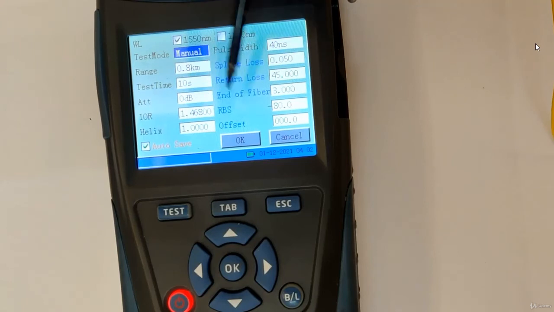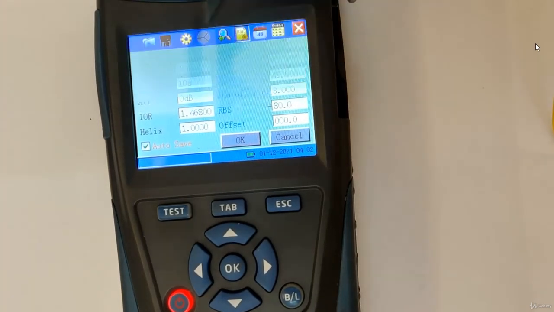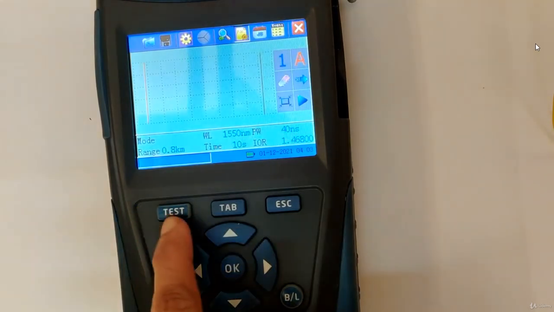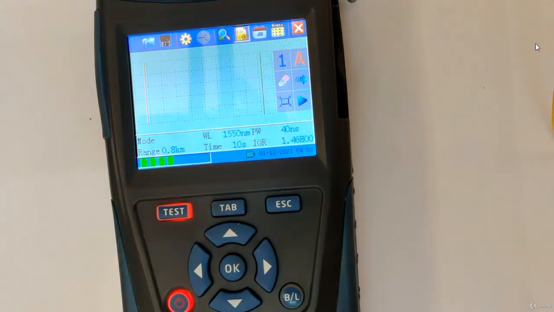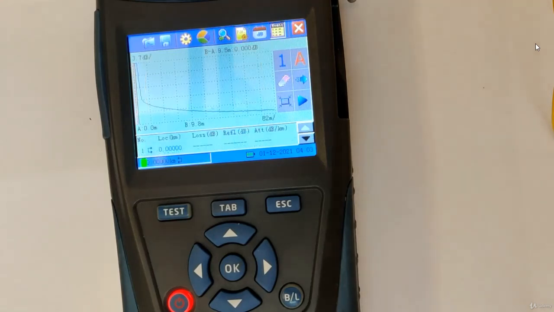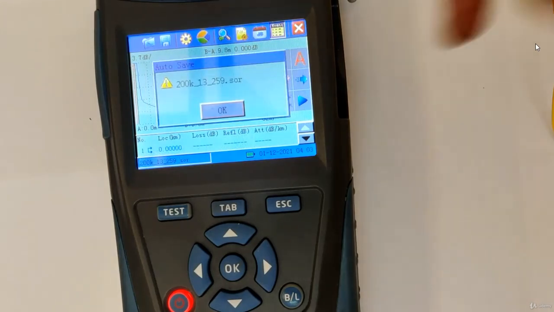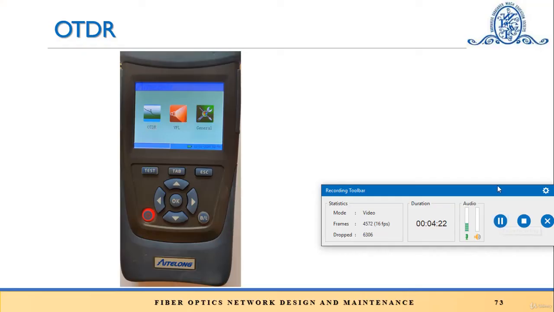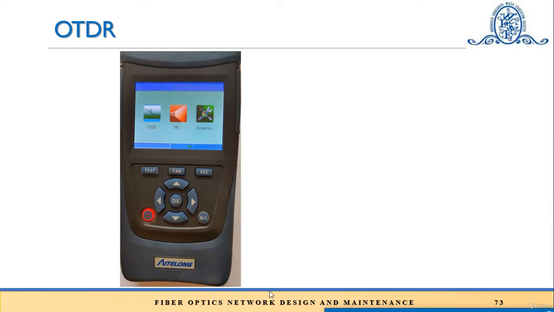So once the settings are done, we can go for this OK option. And now I can press this test knob so that now the system will start testing. So it will send the optical pulse on the fiber and the reflected signal will be caught, and accordingly it will just show us the display. Now on this display we can do the different measurements. Let us see how to do these measurements.